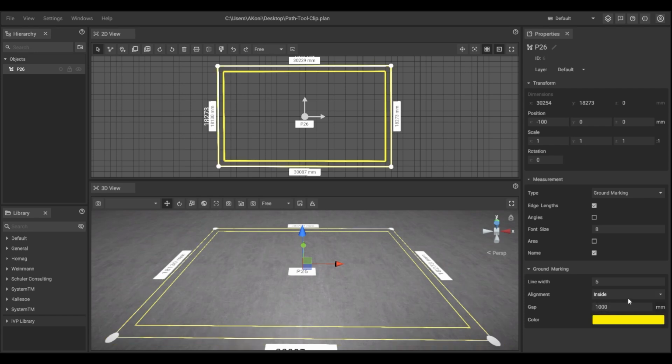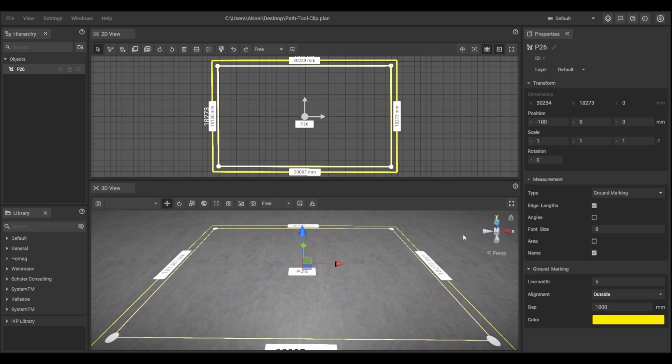Inside, the marking is inside the drawn path. The outer line is identical to the originally drawn line. The opposite is true for the outside option. The marking is outside the drawn path. The inner line is identical to the drawn line.